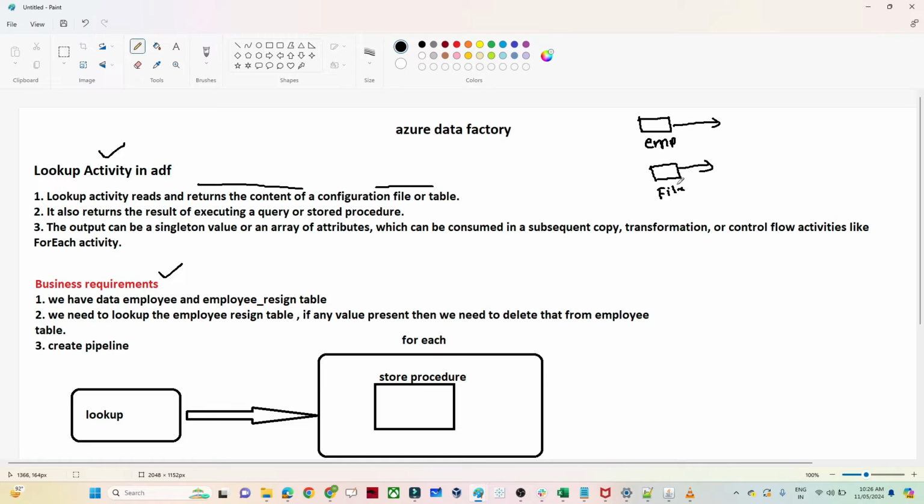Let's take an example, and with that example let's try to understand so that we will have a better idea. Suppose I have two tables, and that is my business requirement also. One is the employee table. In this employee table I have all the information of the employee: what is the employee id, the employee name, the employee salary, the department, all the information.